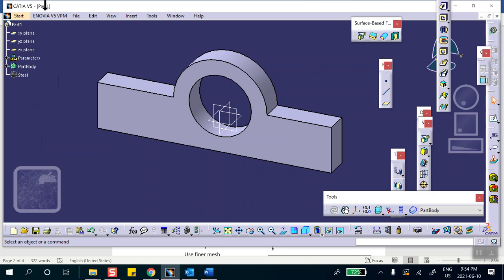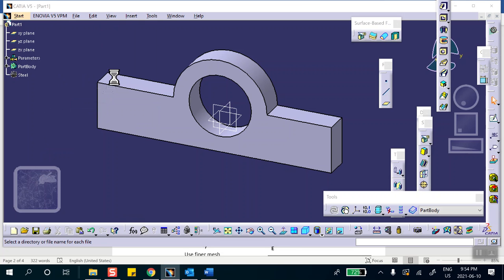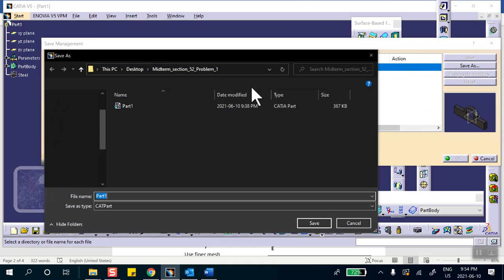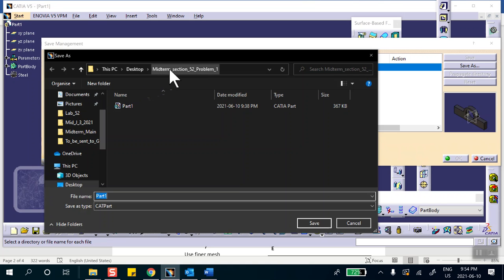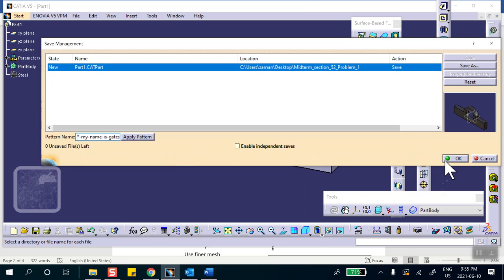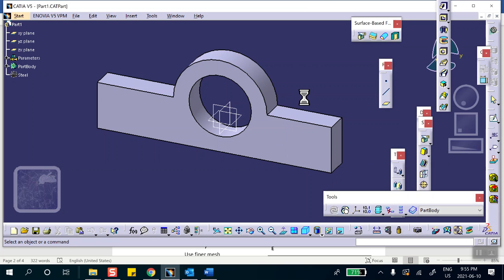Let's save it. File, save management, save as. I'm going to create a folder called Midterm Section 52 Problem 1. It already has something in there by that name, so I'm going to replace it. There we are. Good, now we're done here.